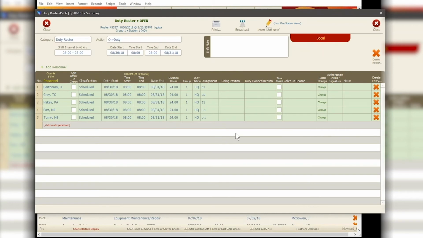We could also leave that blank, have these blank until the day of when we create the roster. So maybe if people move around depending on their shift, then we could assign them the day of rather than having it permanently in their employee record.